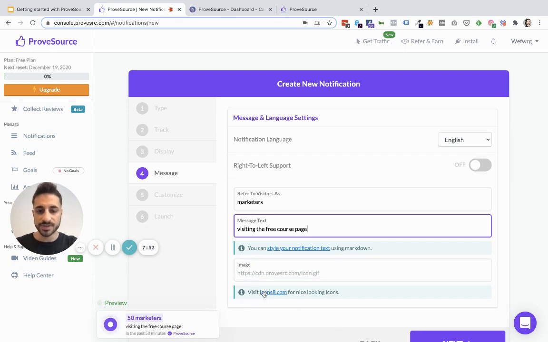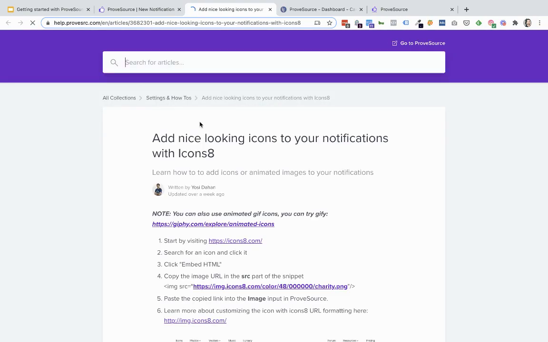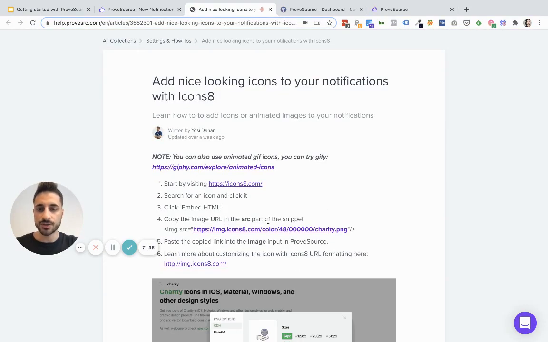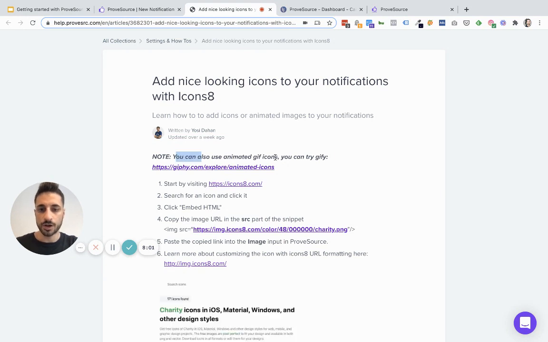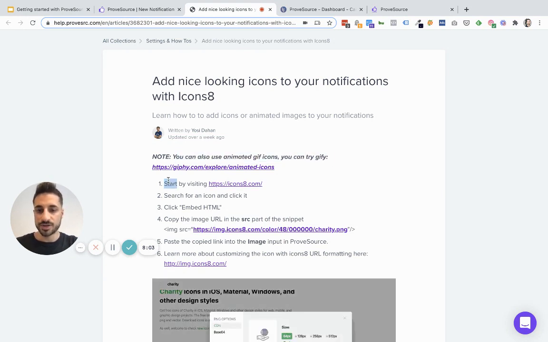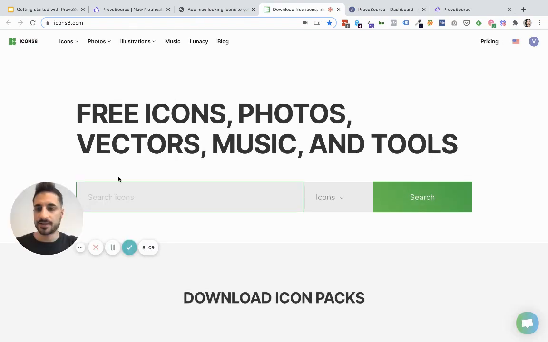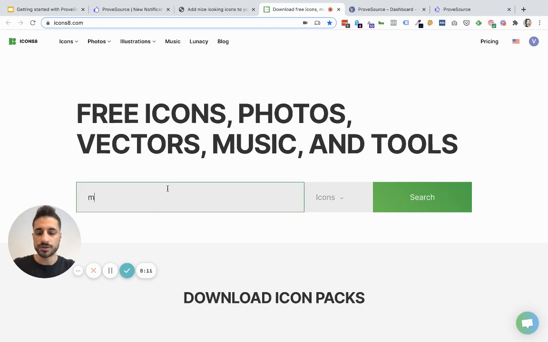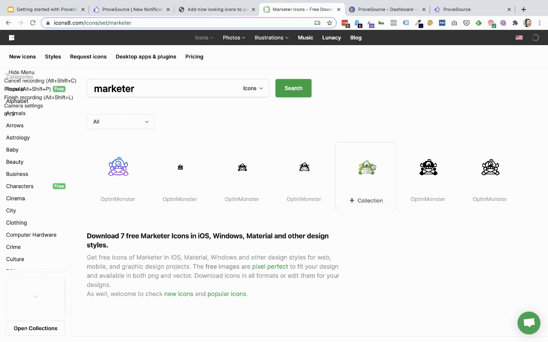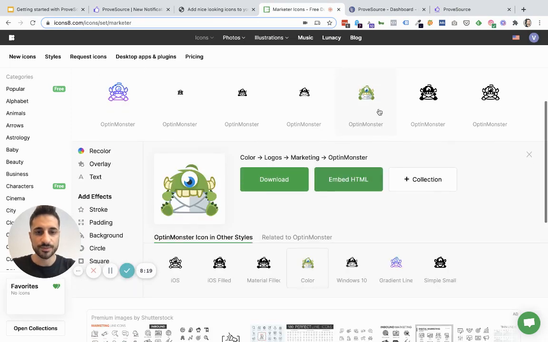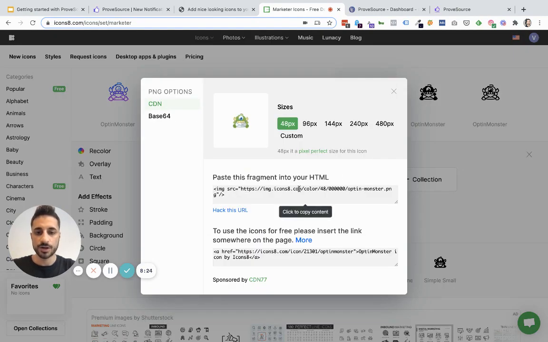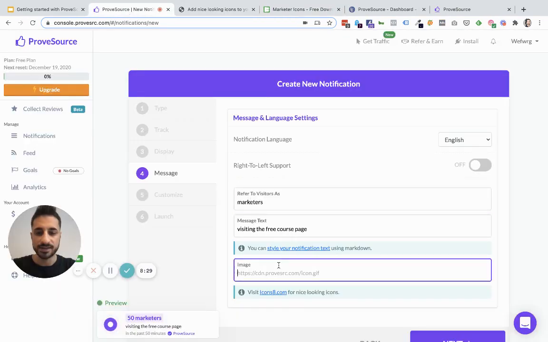So in order to do that, just hit the link here. It'll open up our support page with instructions. And what you want to do is you can, of course, always use animated GIFs. Another option is to use the Icons8 library, which I really like. So Icons8 is a library of illustrations and icons you can use. And I'm going to type in something like marketer and look for icons. Okay. And this one seems like a fun one. So you select the icon that you want, and then you hit embed HTML. And then what you want to do is copy the URL and the code here, and then go back and paste it on the box.